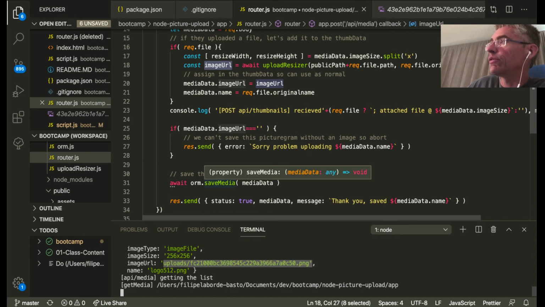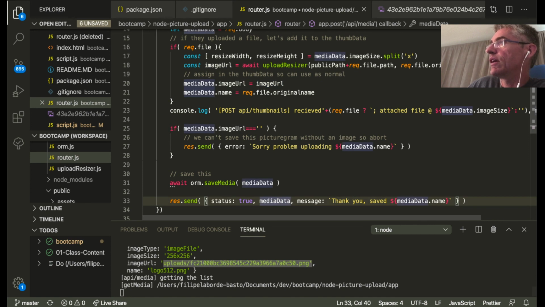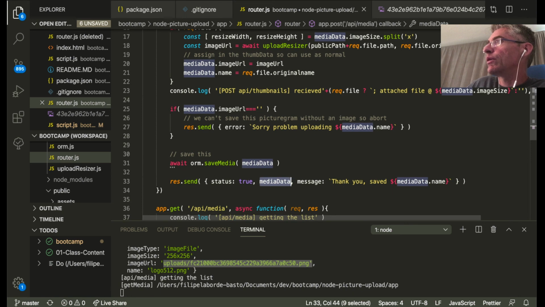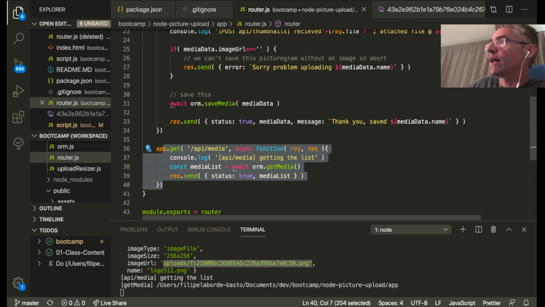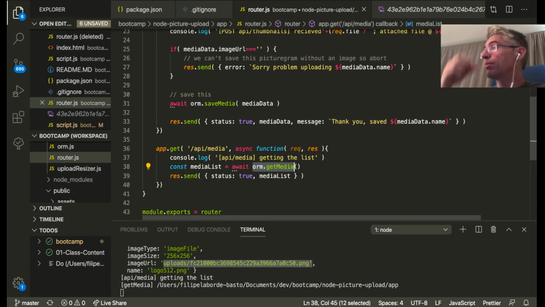And then we send back to the user some kind of result. Thank you. Saved it. We even give it the actual image of the link. Okay, and at that point, of course, now when we hit the get API media endpoint, it will now have this as part of the listing. So ORM get media will now have this new saved media as part of that listing.